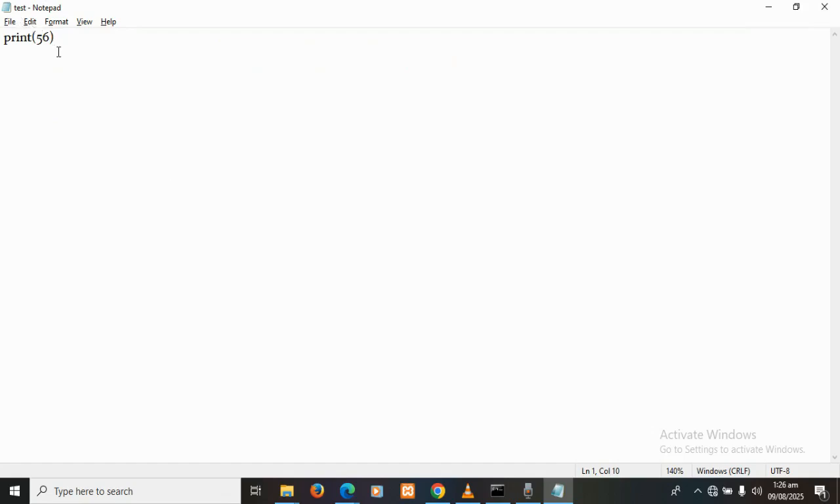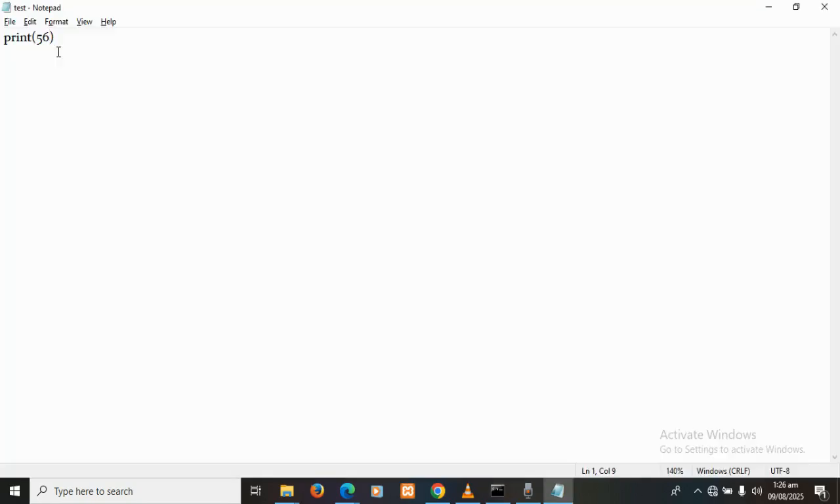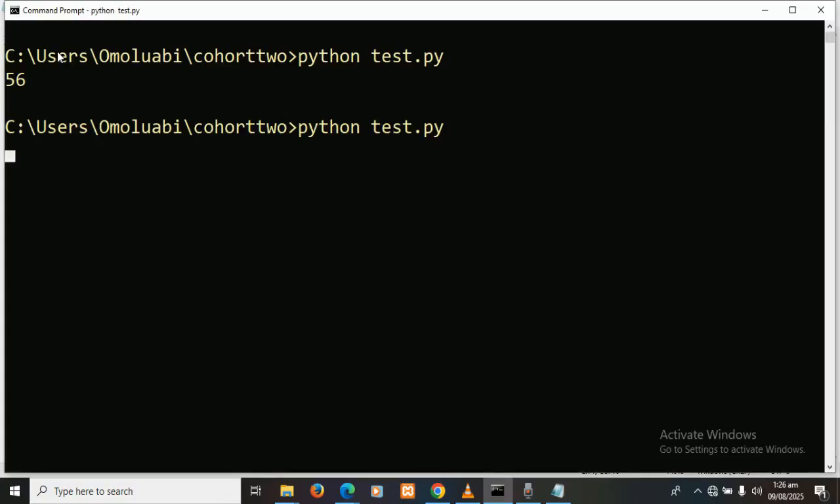Now you can decide to change the content of the print statement. Instead of 56, you can change the content to something else. So you could change the content to 100, and then you return to command prompt, execute the file, and what you have is 100.